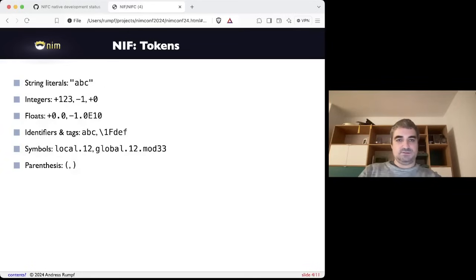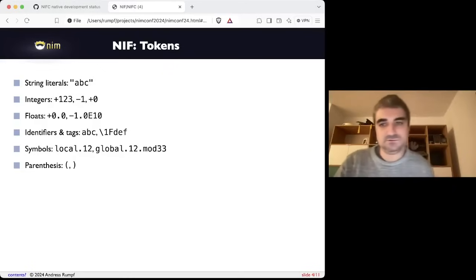Okay, so it's a Lisp, and even a Lisp has a way to form tokens, and then these tokens produce trees. So we have the usual tokens. We have string literals, integer literals, floating point numbers, identifiers, and symbols. A symbol is an identifier that was bound to some declaration, so it's unique.